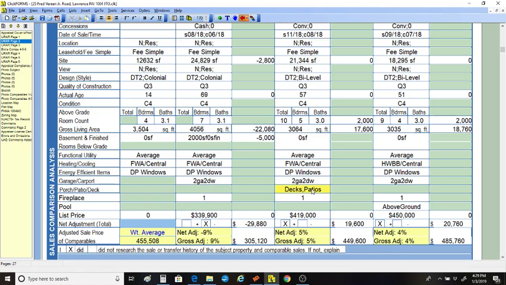You'll see that it imported decks and patios here. You need to delete the plural. I don't know why the plural is getting imported, but I want it as deck, slash, patio. So whatever's there, take out any plural and make it a slash, okay?